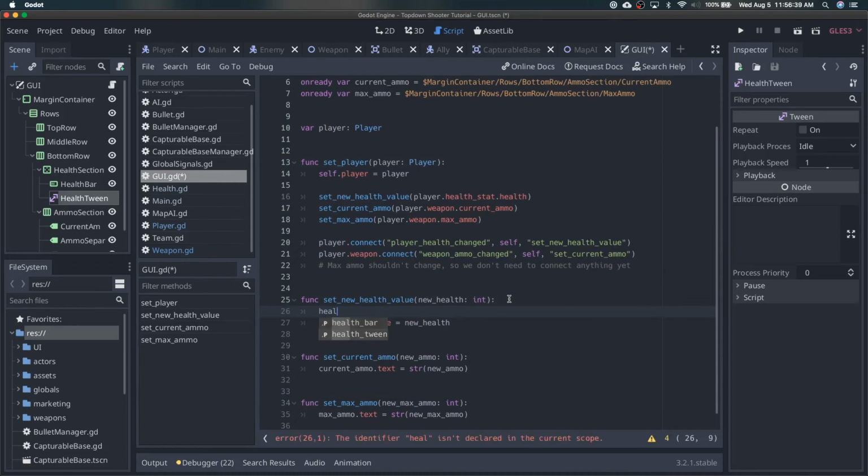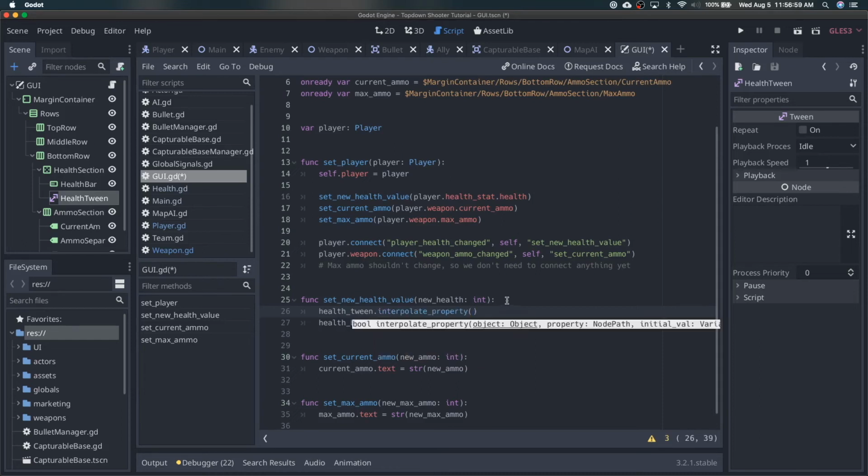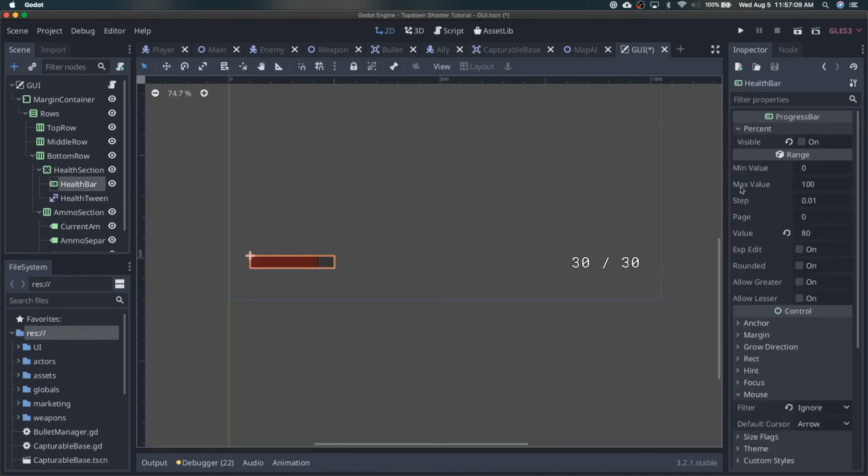health tween. So tweens have a couple functions you can use to animate things. The one we're going to use is called interpolate property. You can also call interpolate method, which will call a method you define with a value that changes over the course of the tween. But here we just want to change the property itself. We don't want to continually call a method. So I'm going to say interpolate property, and then I give it the object to interpolate, which is going to be our health bar. And then I give it the property, which is going to be value. Again, you can get that because it's the value property. If you mouse over it, it'll tell you the name in code.